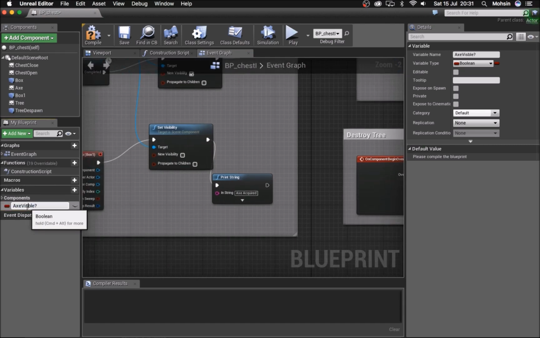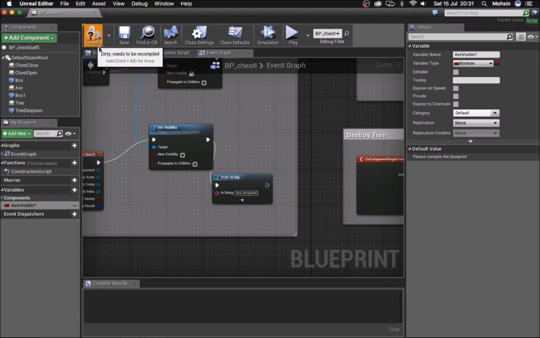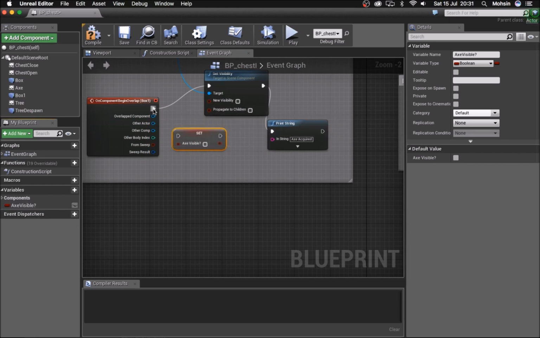We will manually run a check to see when the axe is no longer visible, and only then do we want to cut the tree. So I'm going to drag this out with alt and left mouse, and then drop that here, and I'll plug this in here and just run this.